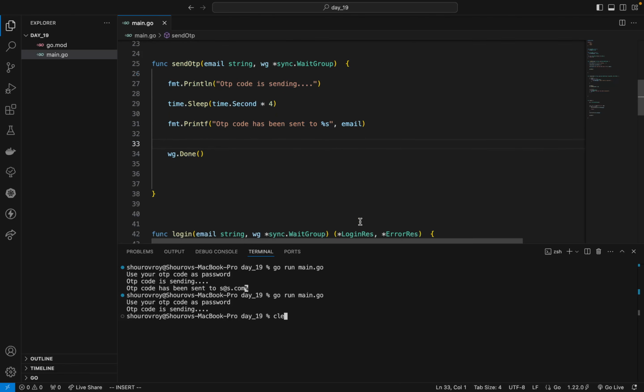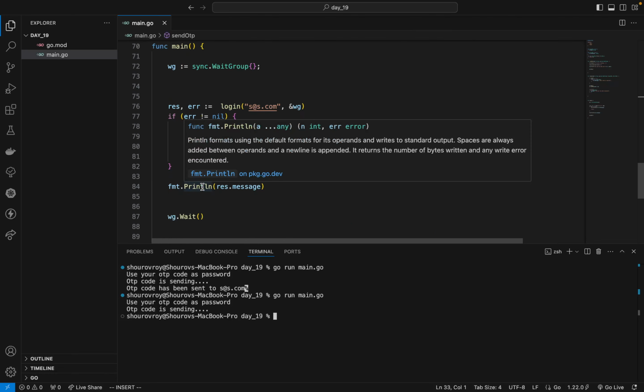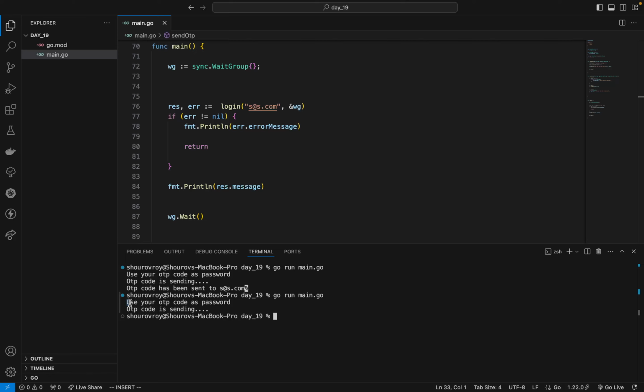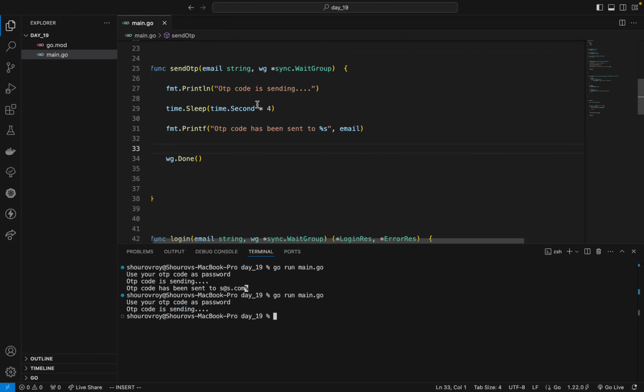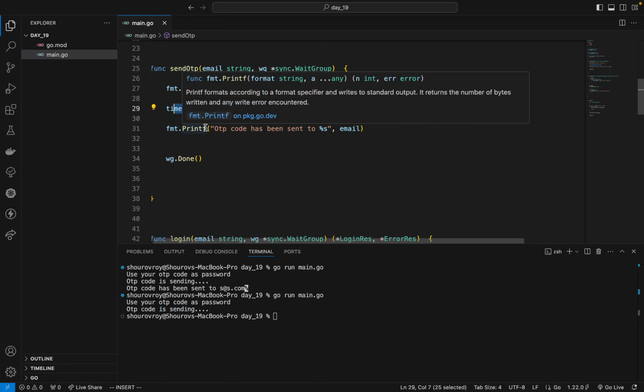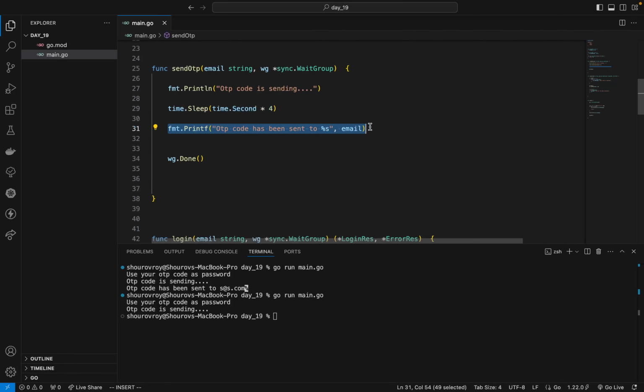So now you can see that previously, when we removed that sleep function from our main function, we just saw that the user's OTP code is the password and the OTP code is sending, but as it was not waiting for that sleep and it had already killed it in the background, it didn't give us the result. So in this case, after converting that into wait groups, we will be able to see all three printed things here. Let's spin this code. Here you can see it's waiting for it, and it's visible here.